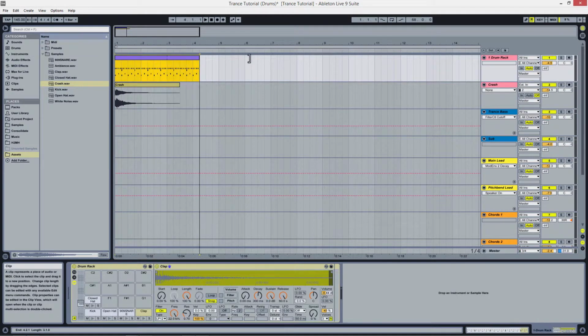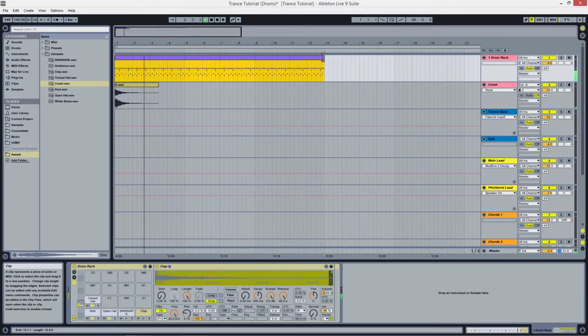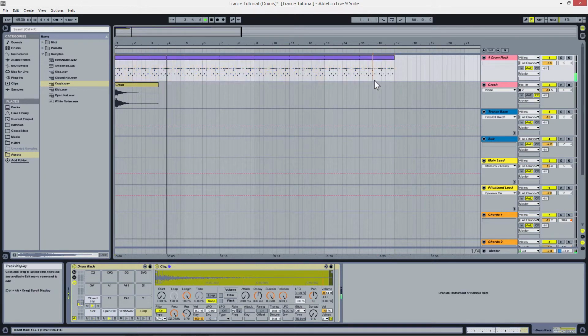And if I want to loop our main drum rhythm, I can just click and drag on the right here of the clip and drag it and it will loop for us. Okay, and that's going to do it for our basic drum beat. In the next video, we're going to be setting up a few instruments for our track.